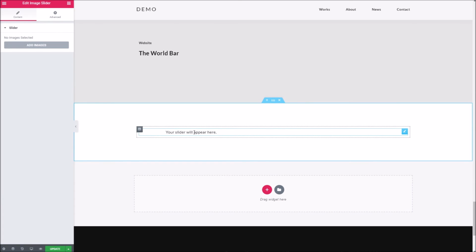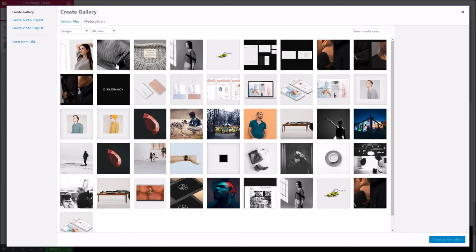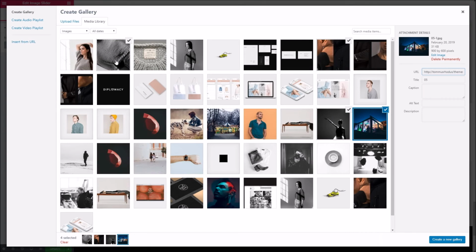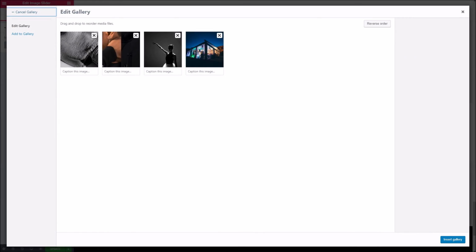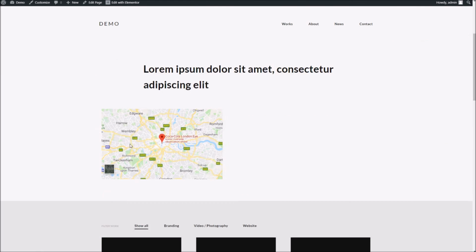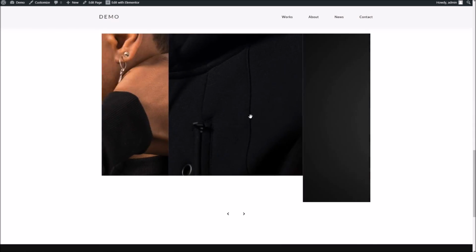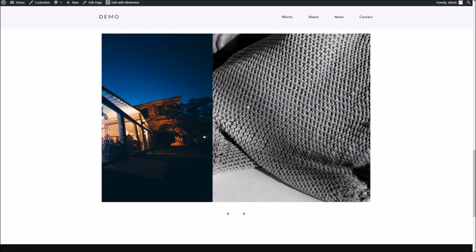As it says, the slider will appear here when you're viewing the page. What we need to do now is add our images. I'll just grab just a few random ones. For the best results, it's best to select images of the same size, but I'm just obviously picking at random here. There we go, we can insert that. And when we update and take a look at our page, you can see we've now also got this gorgeous slider there too.